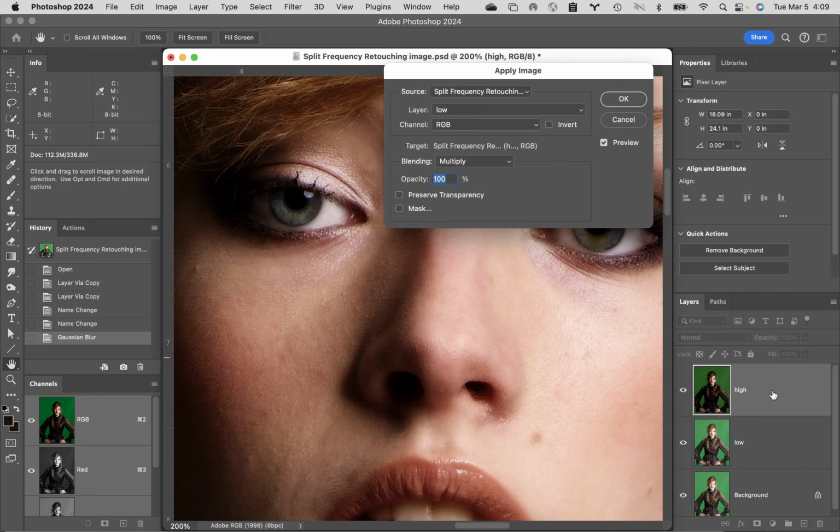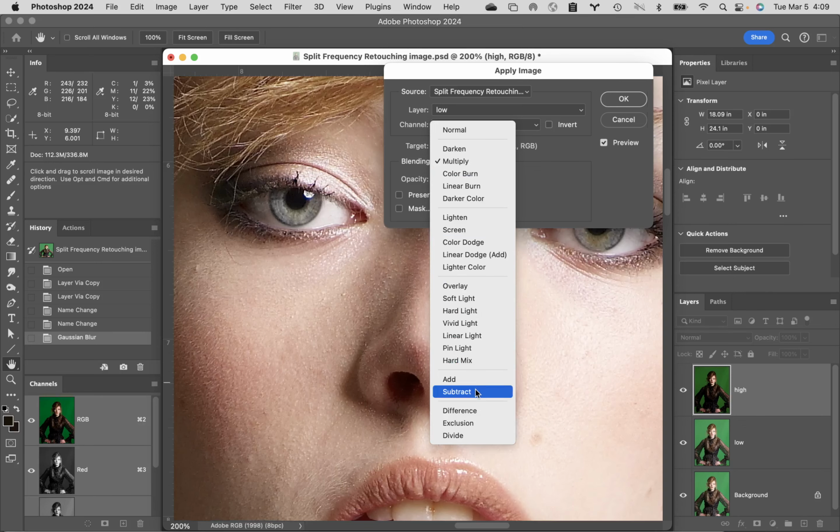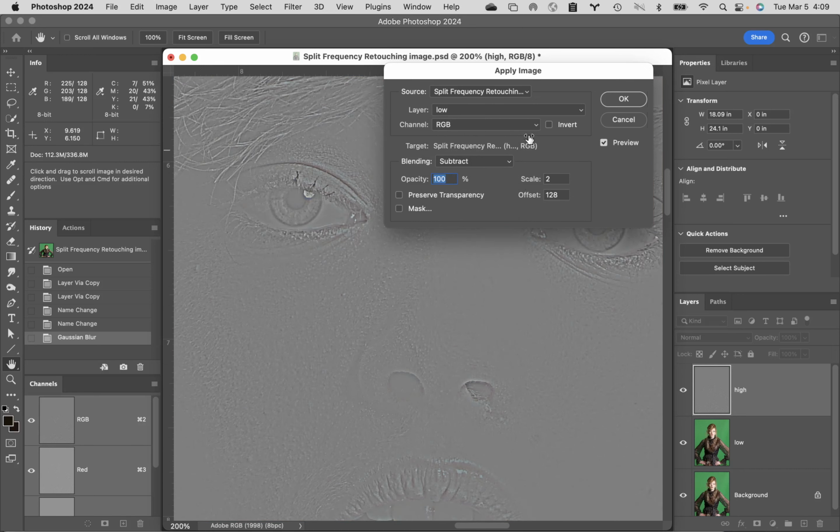But because we've got this thing already selected, that is now the target, which is what we want. Then in the blending mode, you click on the drop-down menu and you come all the way down to subtract. Again, we are going to subtract the low layer from the total layer here that was high, and what will remain will only be the high. And then finally, you need to leave the opacity at 100%. You need to set a scale of 2 and an offset of 128.